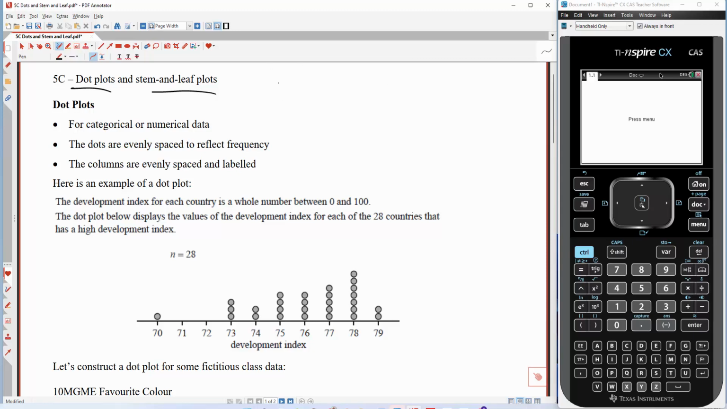So previously in 5B, you'll recall we looked at the column or bar chart, and we looked at the histogram. Now, remember this one here was for categorical data, and the histogram was for numerical data. Well, the first one we'll look at is the dot plot, and it's for categorical or numerical data. Now, it contains dots, and the dots are evenly spaced to reflect frequency.